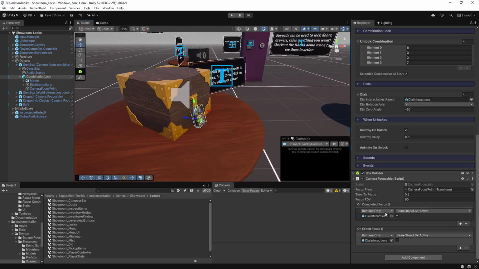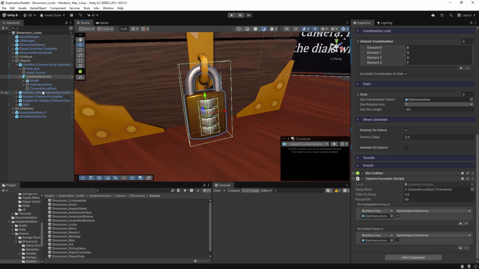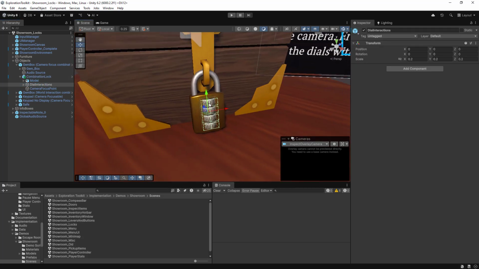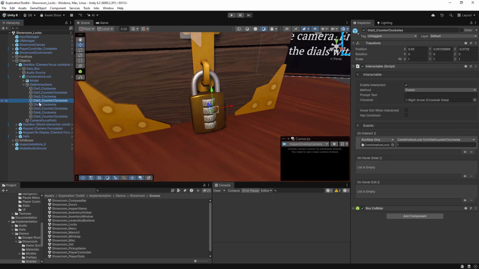Now, when the focus is completed, it is going to enable the dial interactions, which is a game object right here. And this game object is essentially just a little collection of interactables. So we see there's little game objects here with tiny colliders, and each of those have an interactable. Now, each of those interactables, when we interact with them, are going to call a function on the combination lock. You'll see here, turn dial counterclockwise, and turn dial clockwise. And the number right here is the index for the dial. So the top dial is 0, second is 1, third is 2, and the fourth one is dial 3.